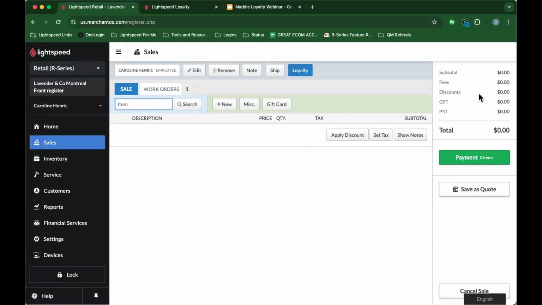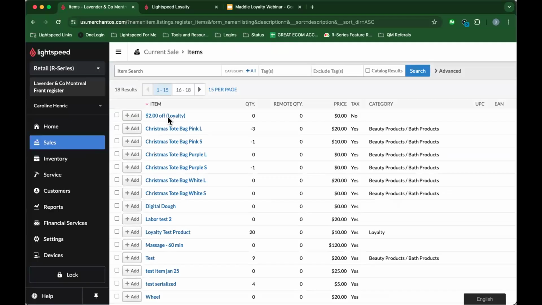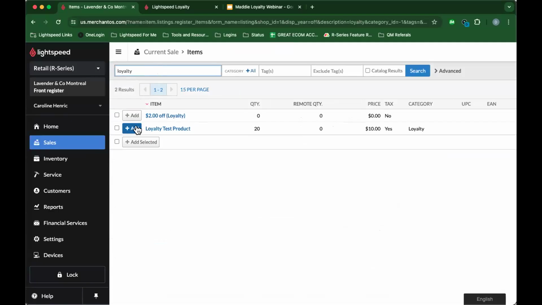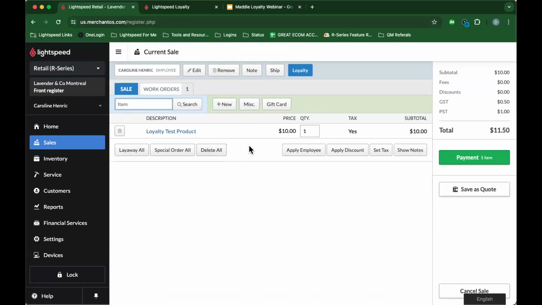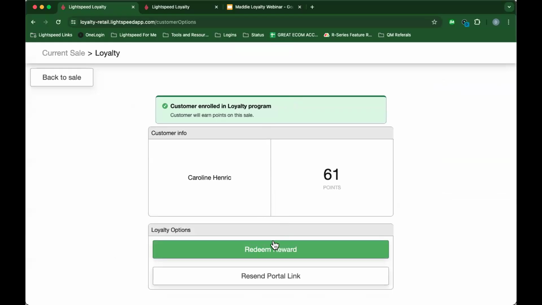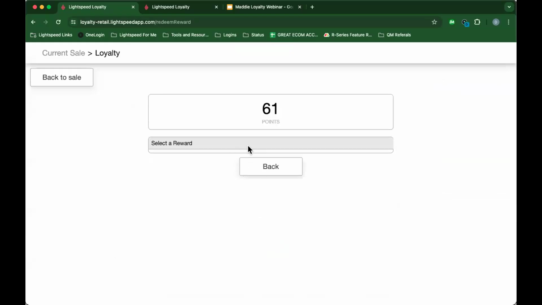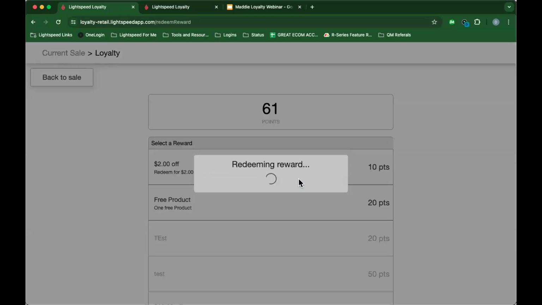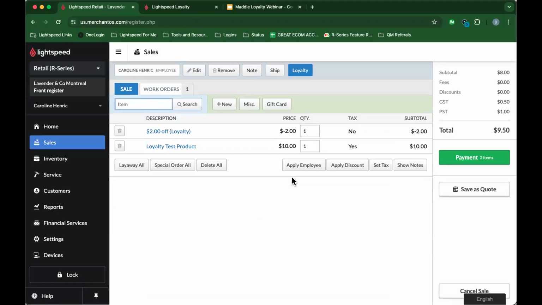It'll still bring up nothing just because we don't have anything on the system yet. But if I were to add, say, a loyalty item in here, so I'll again just add that test product in there. We may have to go back in there and just redeem that reward, because again, it won't apply if there is nothing in there. But once we do, we should get that same dollar off sort of billing.